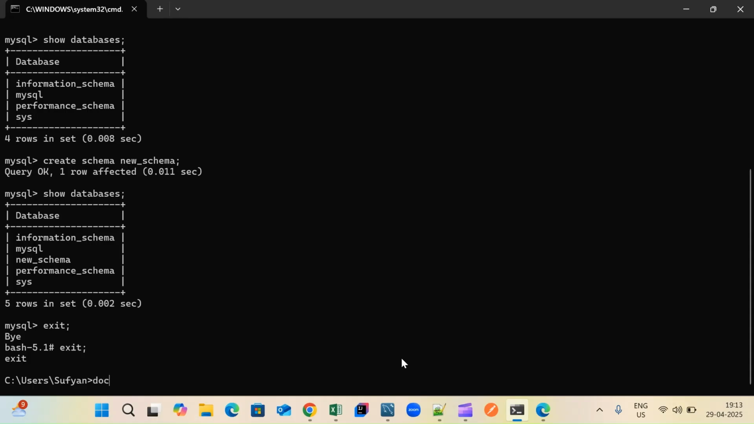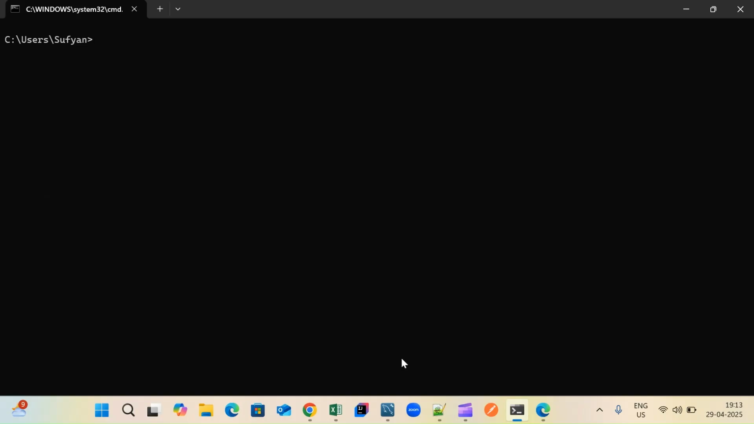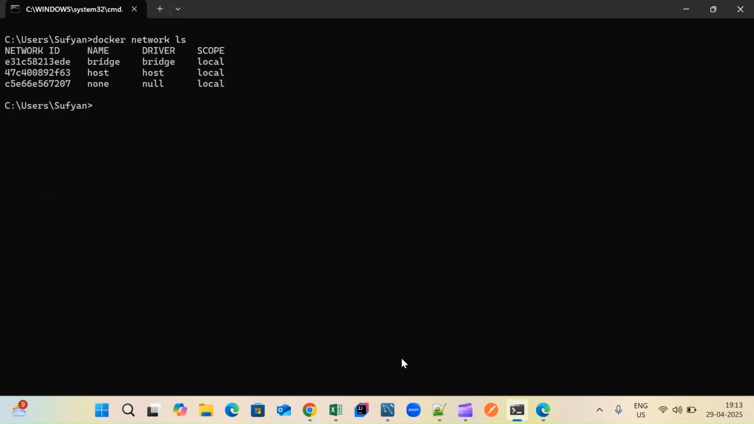So first let me clean the screen. Let me show you what networks I have. Docker network ls. So now let me create one more network. Docker network create my network. I have created a network now.